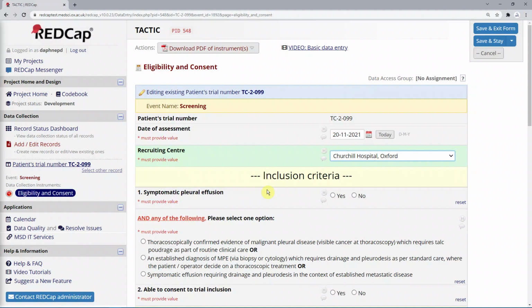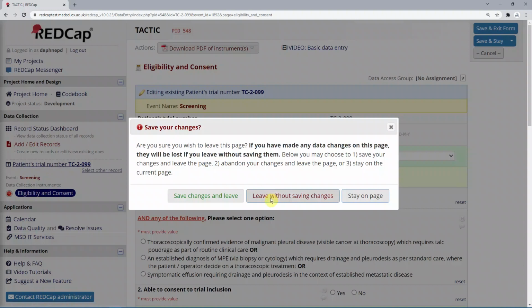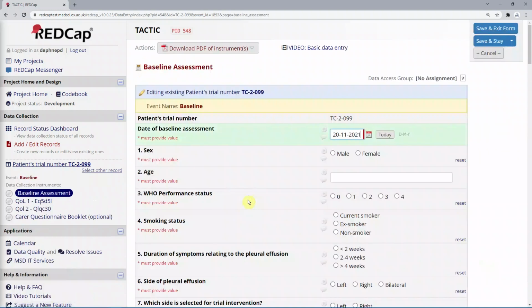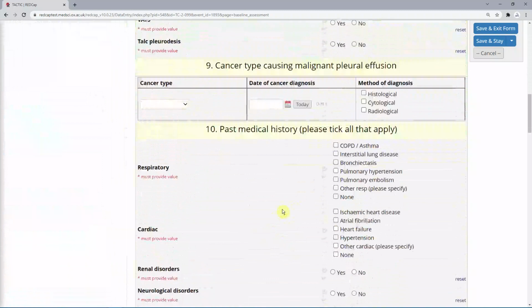To illustrate multiple choice options, we will need to go to another CRF. Rather than clicking on the Record Status dashboard, which will display all the participants, we will click on the link for our patient's trial number just underneath. Here we'll leave without saving changes, and we are presented with the data matrix for that specific patient. Let's click on Baseline Assessment in the Baseline event. Scrolling down the form, we will see tick boxes which illustrate multiple choice options. For these, just tick all that apply.